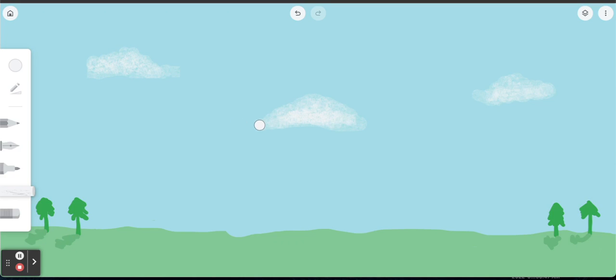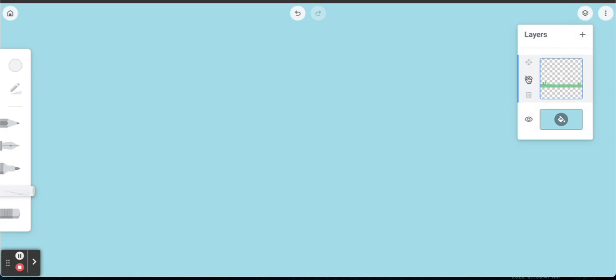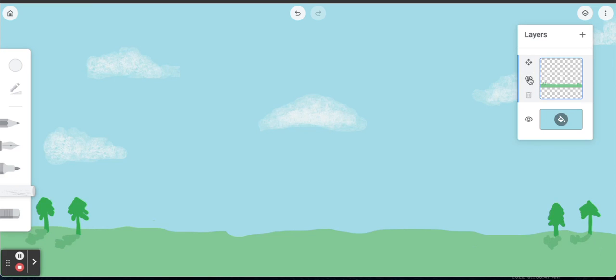All right, so once I've added all of the clouds that I want, maybe I'll make this one really puffy. That's kind of nice. And maybe something off to the side. That's nice. You can see that the clouds are now attached to my background. And I'll show you how to use that in just a second.